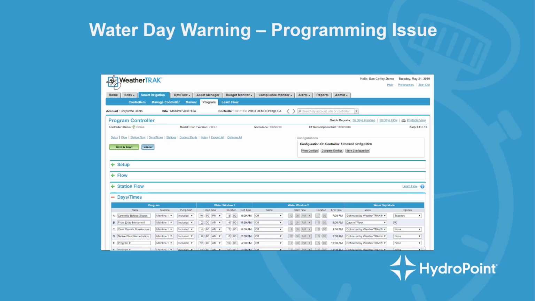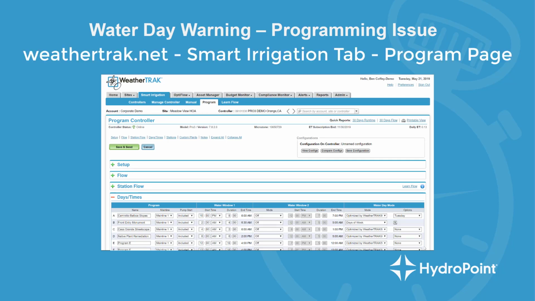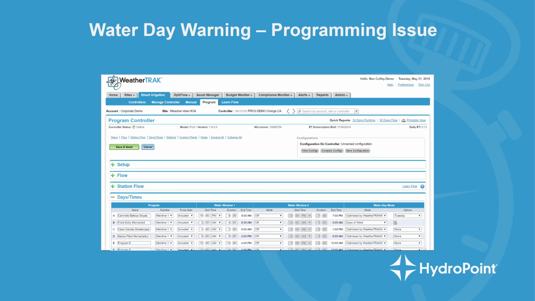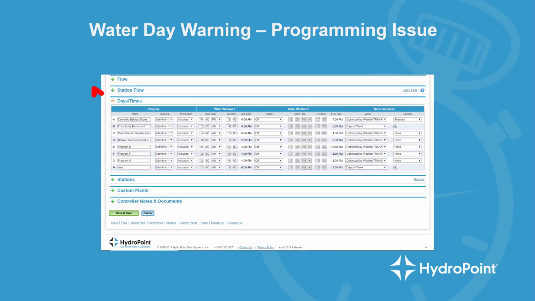If you do want to reprogram your water day mode, go to weathertrack.net, go to your Smart Irrigation tab in your program page, and in the middle of the program page you find Days and Times. In the Days and Times menu, you'll see all of your programs and all of the start times, water windows, and water day modes for each individual program.